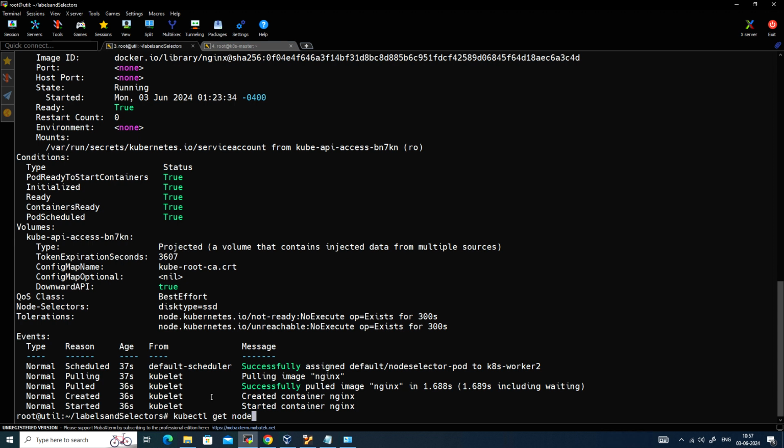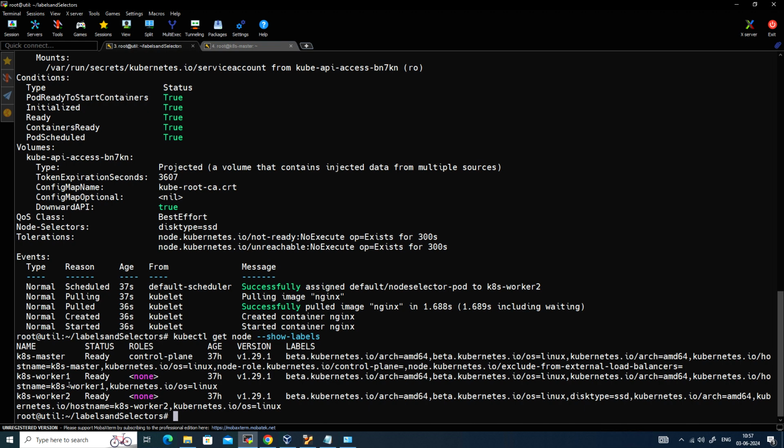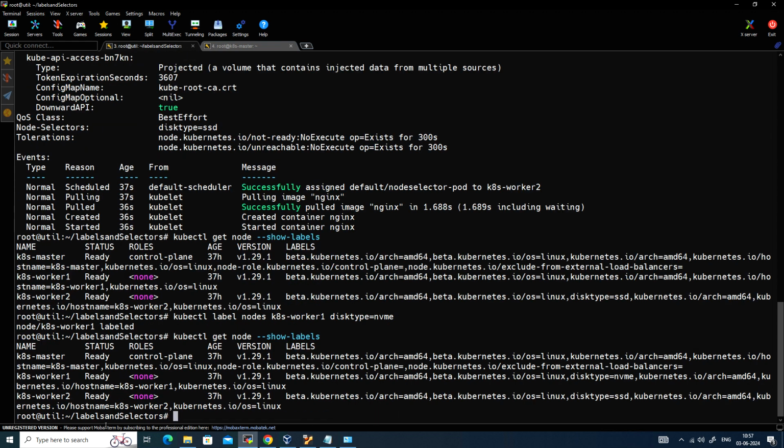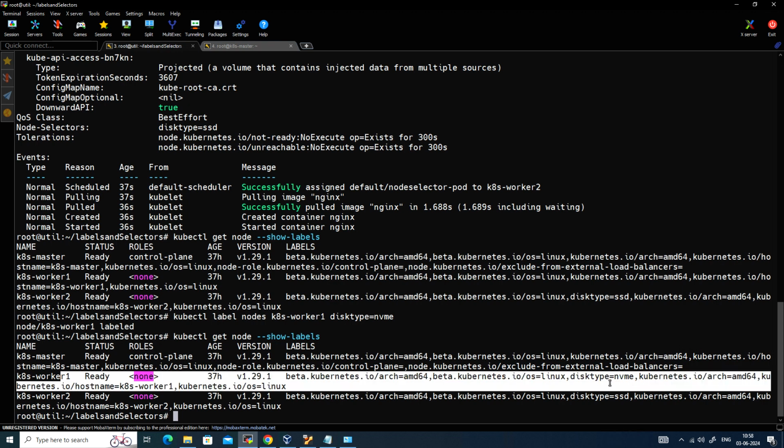kubectl get node --show-labels. Worker node 2 already has disktype SSD. So let me assign NVMe to worker node 1. kubectl label node k8s-worker1 disktype=NVMe. Now for worker node 1, I can see disktype NVMe.